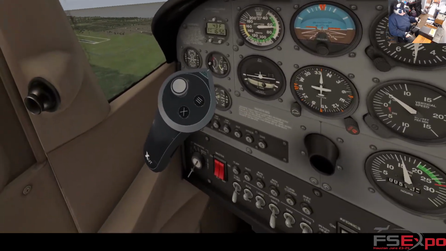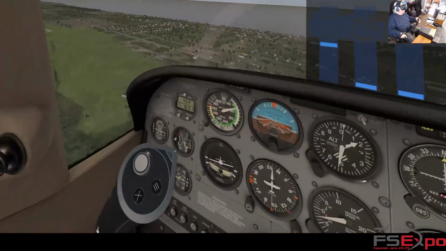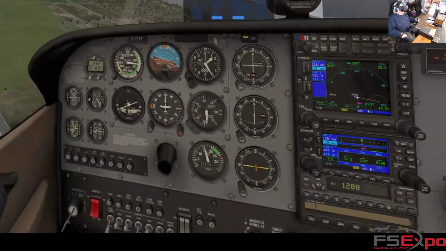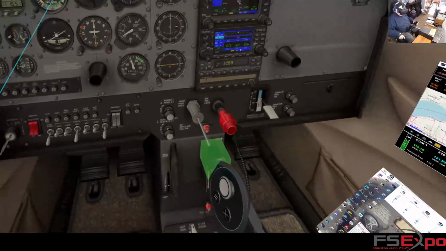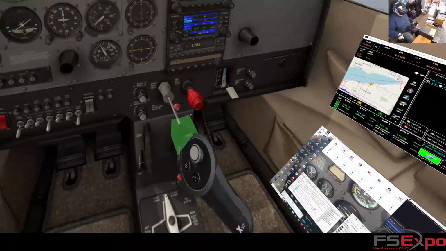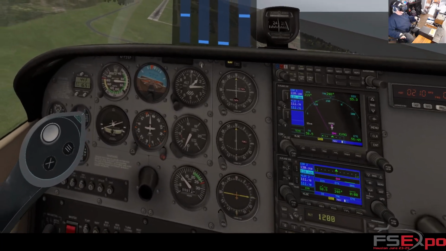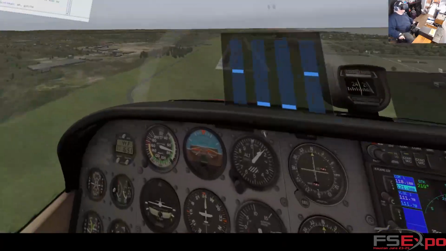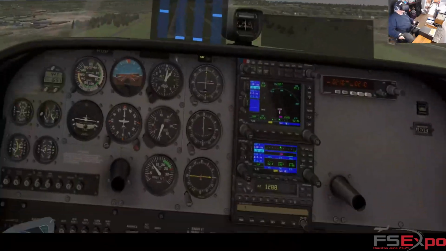Cessna 6 Bravo Golf, turning final. Cessna 6 Bravo Golf, you were garbled. Please say again. Cessna 6 Bravo Golf, turning final. Cessna 6 Bravo Golf, winds are 240 at 11 knots, cleared for the option runway 24. Cleared touch and go runway 24 Cessna 6 Bravo Golf.